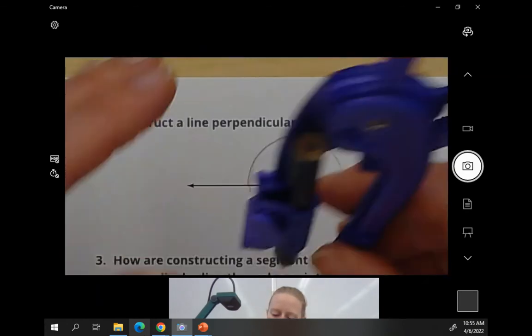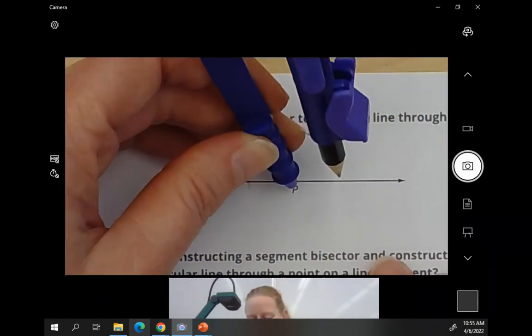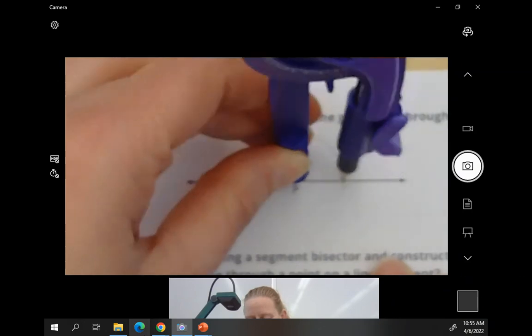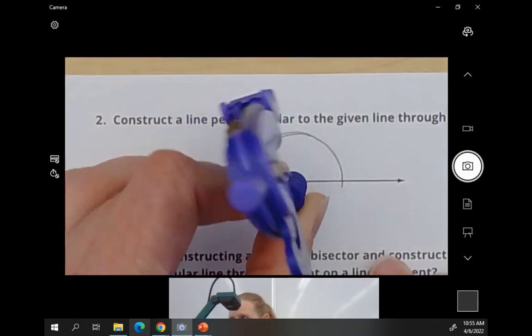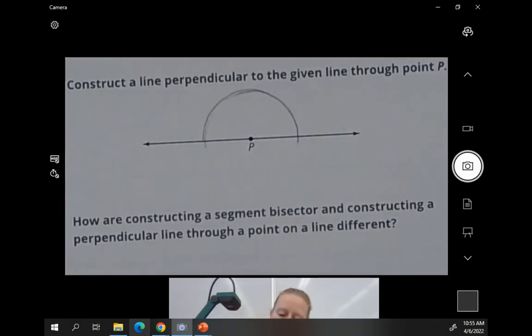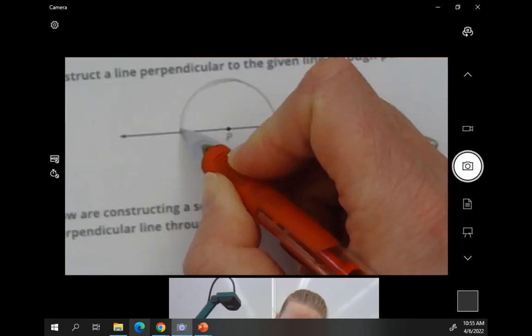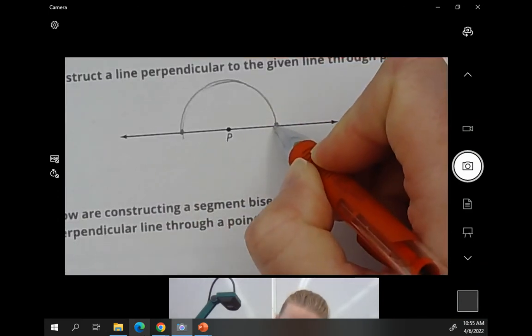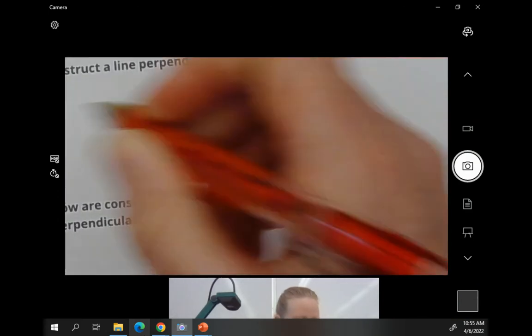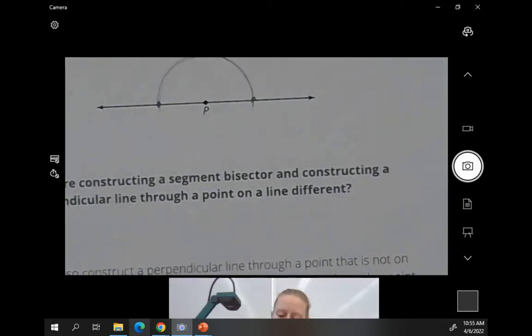So I drew my little half circle. In fact, I'm going to redo this because it's not very dark here. So I drew my little half circle here. Sweet. So I've got my endpoints. I didn't have endpoints, but now I do. And now we can do just like we did last time.